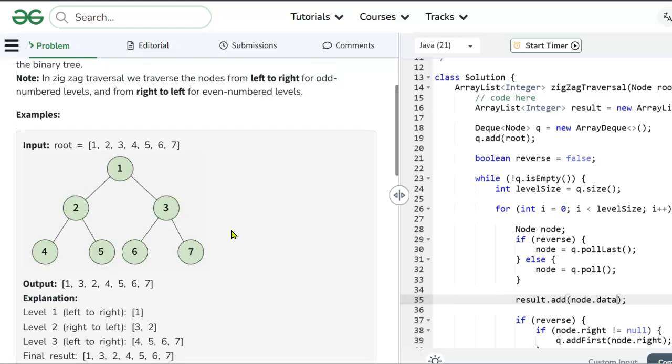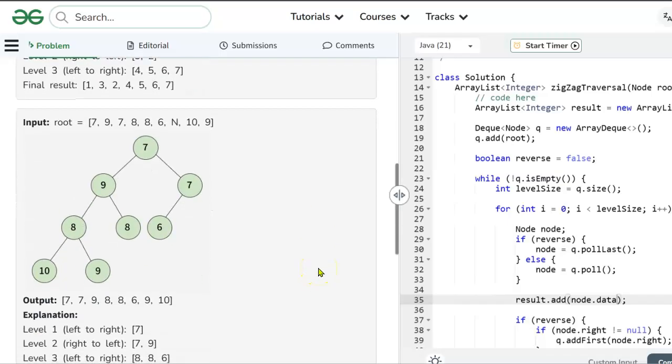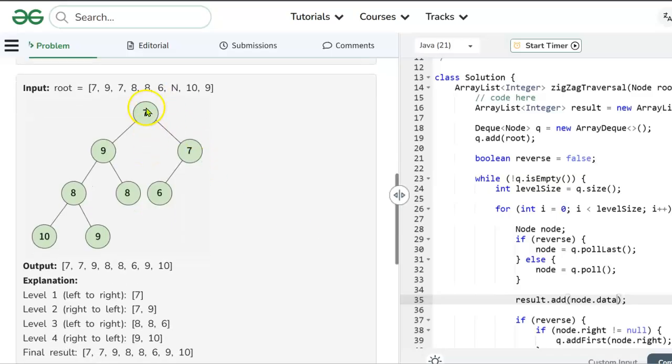Right to left for even numbered levels. Okay, so I guess we're going to count this as 1. Because this one is going right to left, right? 1, 3, 2, 4, 5, 6, 7. Okay. This one is going where? This one is going 7, 7, 9, 8, 8, 6, 9, 10.